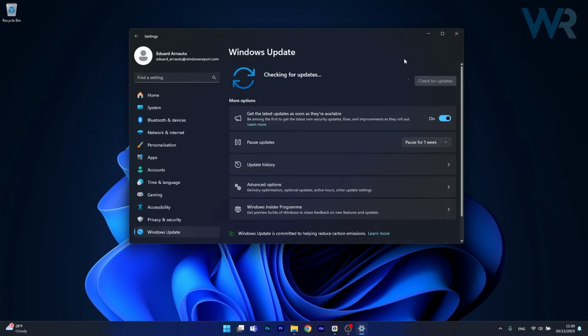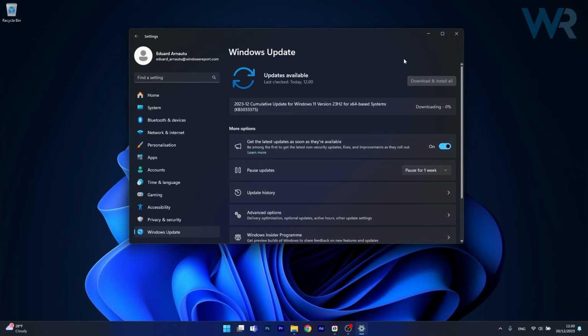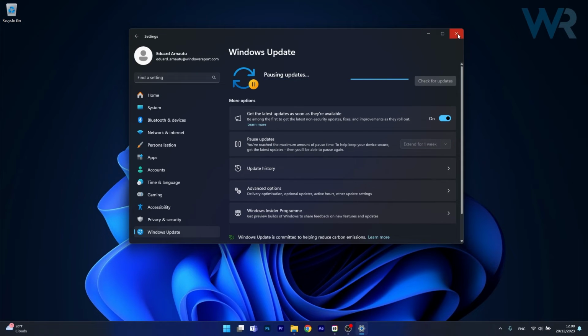Now Windows will check for updates and try to download and install the latest updates automatically. This goes both on Windows 10 and Windows 11. Afterwards, just restart your computer and you can check if the problem still persists.